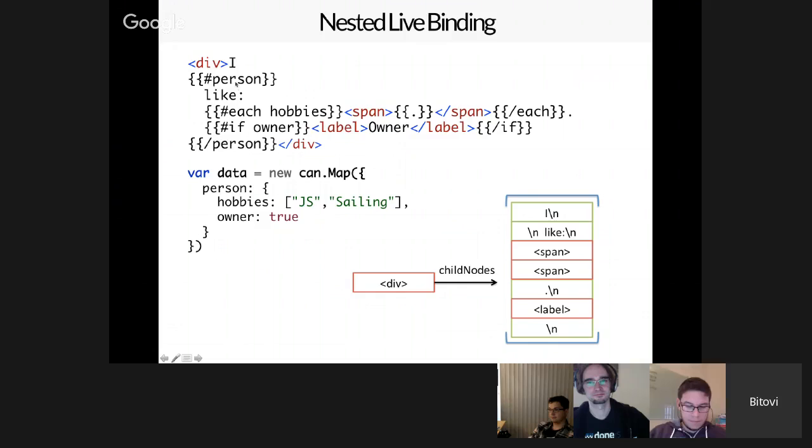There's no DOM hierarchy between these things. These are all just child nodes. Hobbies and the person are all just child nodes of the div, which makes things really tricky. So we have to maintain our own hierarchy of the text nodes within a div. This is what node lists do, and we're going to talk about that.